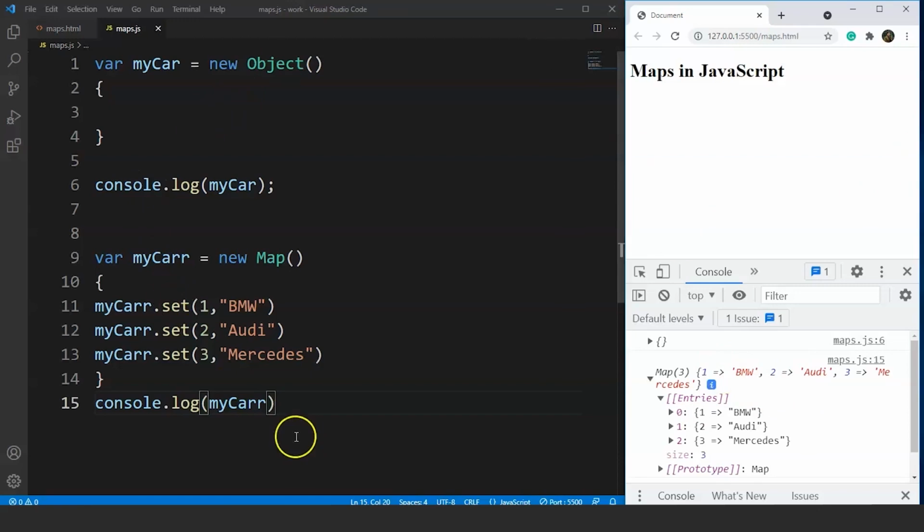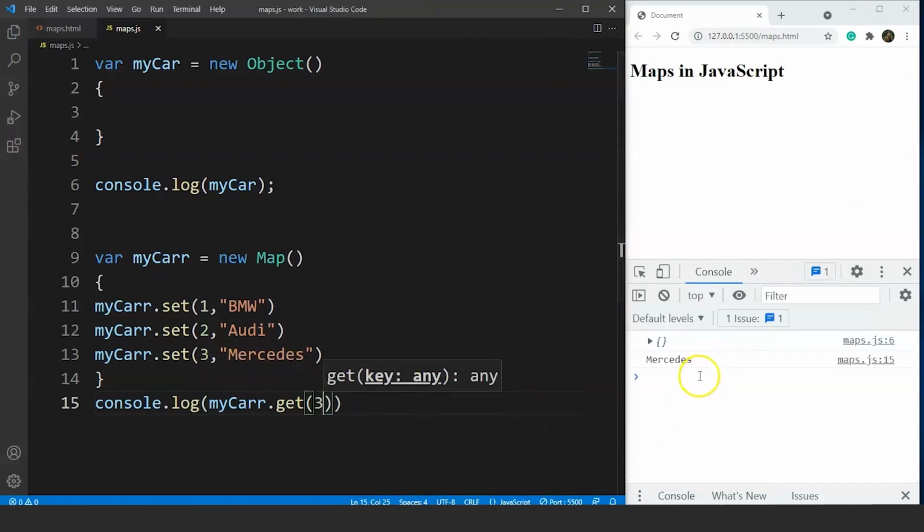Just like the set method, we have another method in maps. We'll write here mycar.get and we'll pass the key here. So let's say we are passing 3. 3 is the key for Mercedes. Save it, and here you can see we have the value Mercedes on our console. This get method will give us the value present at key 3. We can get any value here just by passing the key to this get method.